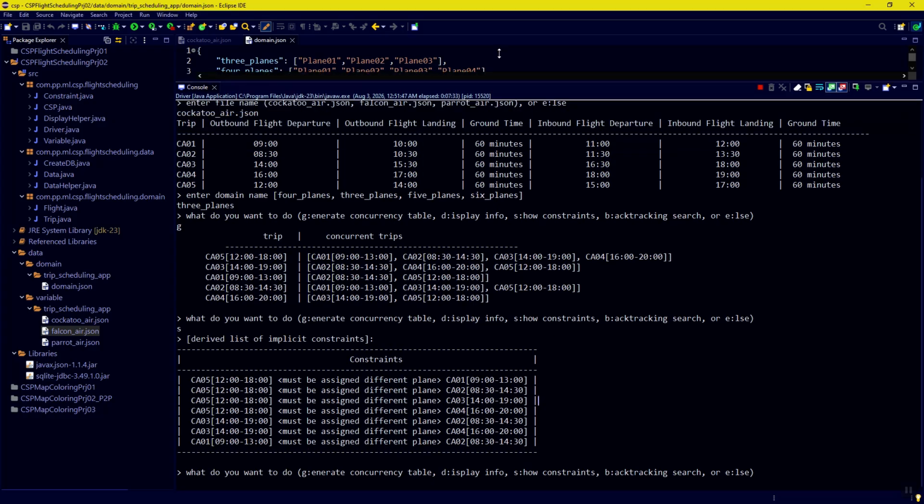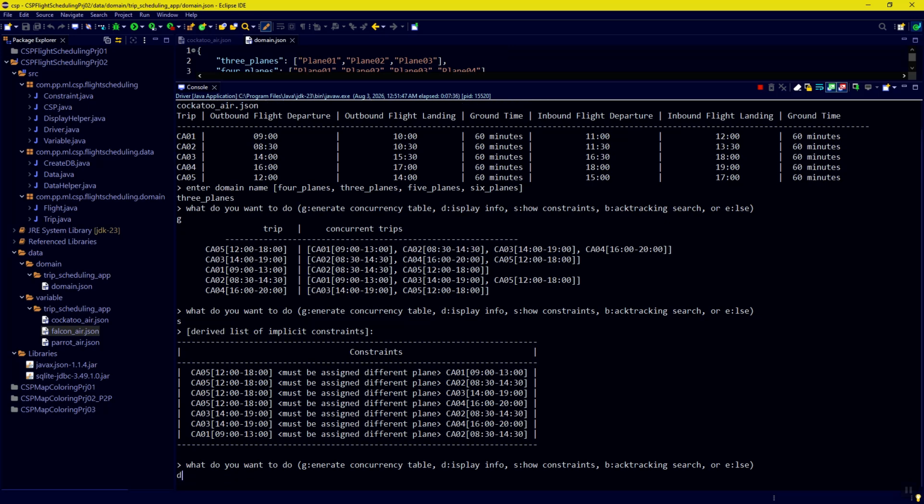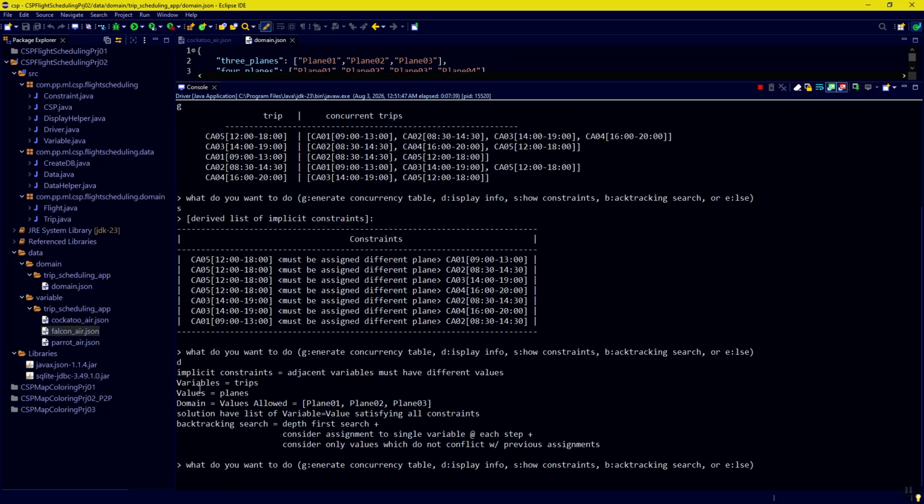And this is the information that we have. So the implicit constraints is that adjacent variables must have different values, and the variables here are the trips and the values are the planes to be assigned to those trips. And the domains are the values that are allowed. In this case, we have 3 planes that are allowed to be assigned to those trips. And the solution will have a list of variable equal value satisfying all constraints.